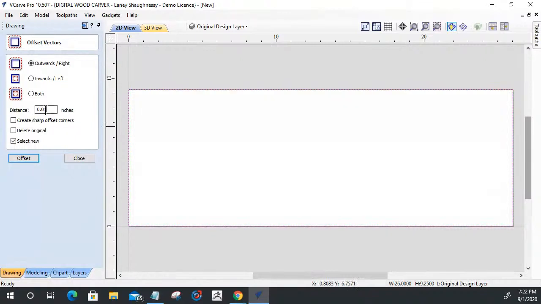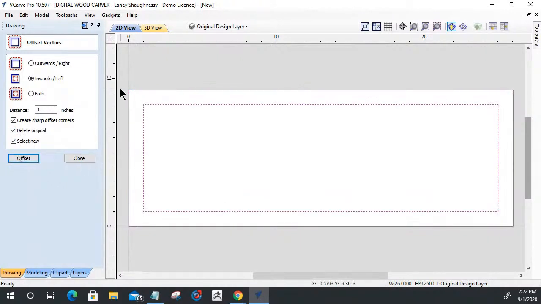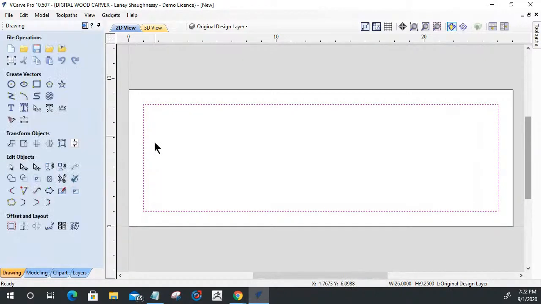And in this case, I want a 1-inch border, and I'm going to be offsetting inward. And I want to create sharp corners, and I do want to delete the original. I don't need that original outer border created. It'll just get in the way and get confusing. So when I offset this, I want to make sure that that outer one that I drew, the original, was deleted. So this will be my general boundary here.